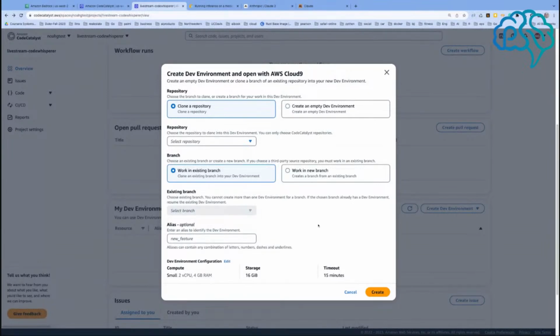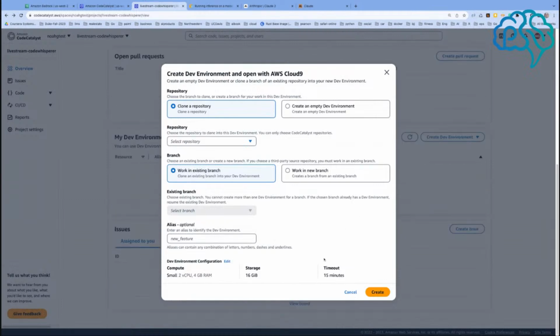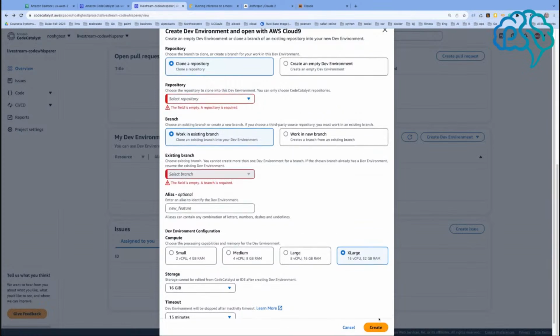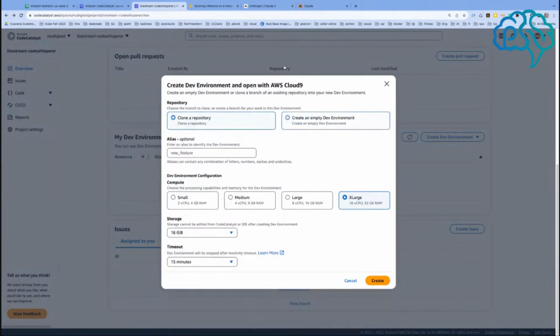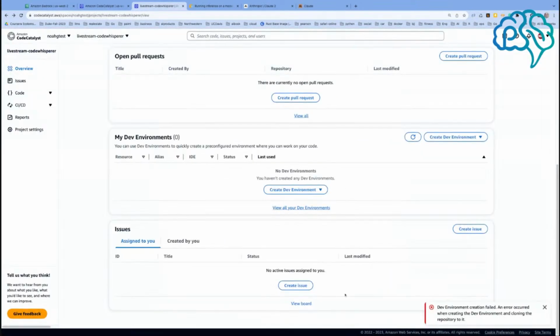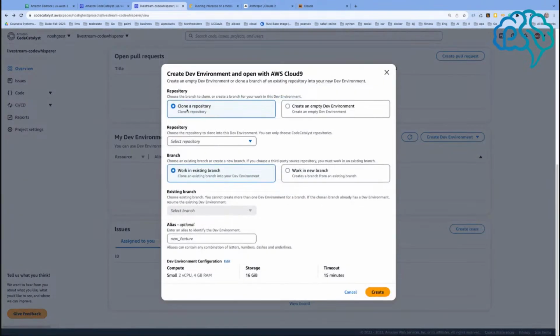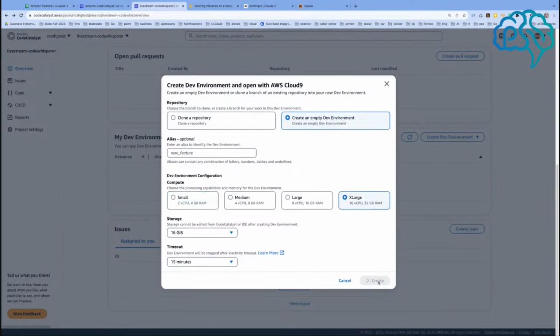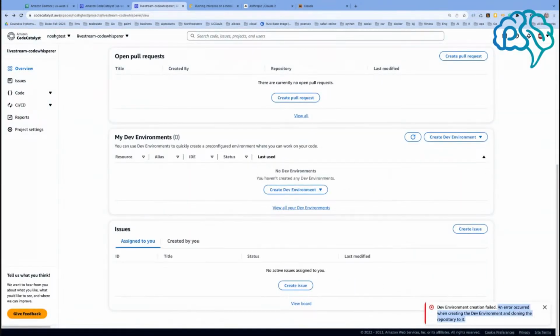I'm not going to clone anything for now because I'm just going to toy around with stuff. I also want to edit the dev environment here so we get a big machine, so we'll do X large, and then I'll say create. For the repo, we can just make an empty one. An error occurred. Let's refresh here. I don't know why that failed, but let's create an empty environment. Hopefully that works. Oh, an error occurred when trying to create it and cloning the repository to it.